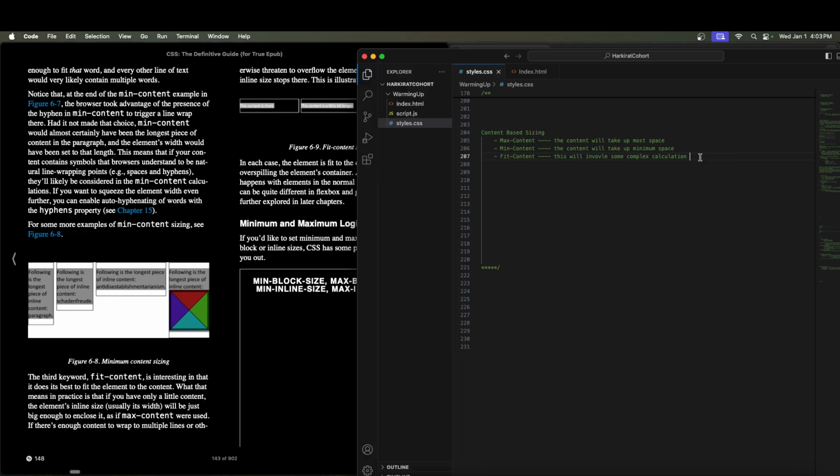Now this is something complex, so this is intuitive, right? If the size of content is less, take maximum space. Then if the size of content is more, take minimum space. This is kind of an intuitive approach. Fit content.